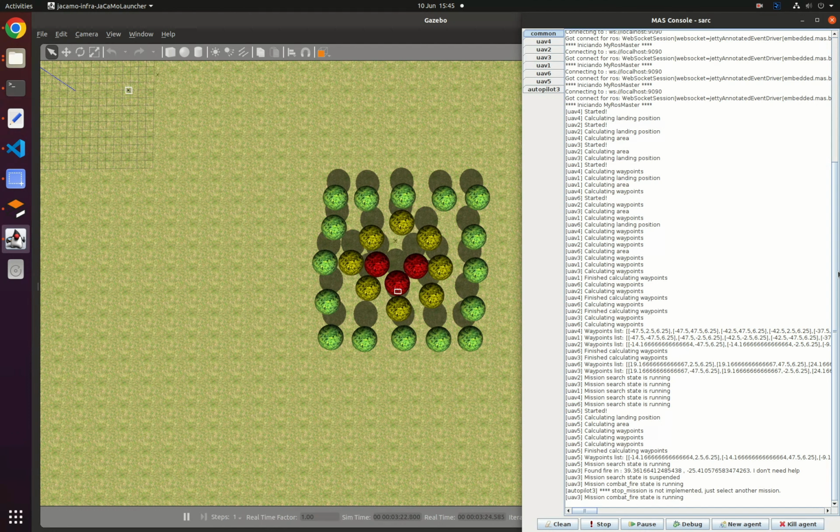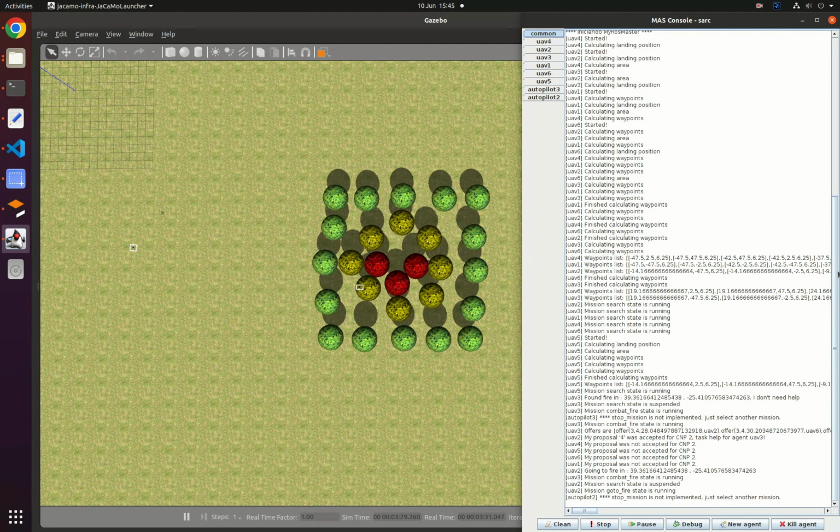fire. The agent then adapts and sees that it is no longer capable of handling the situation with its current charges of fire retardant. In this case, it starts a contract net protocol to call for the aid of another agent.